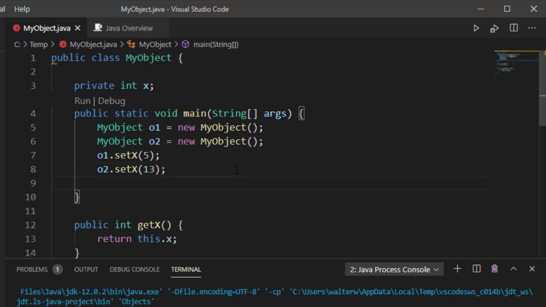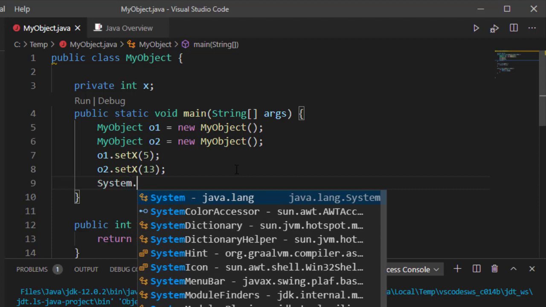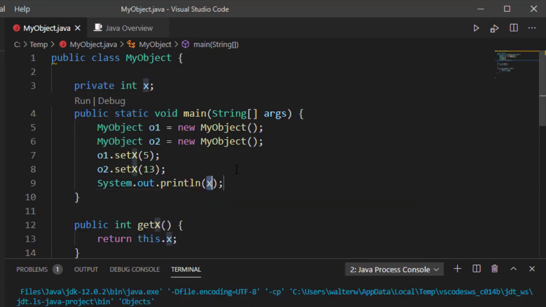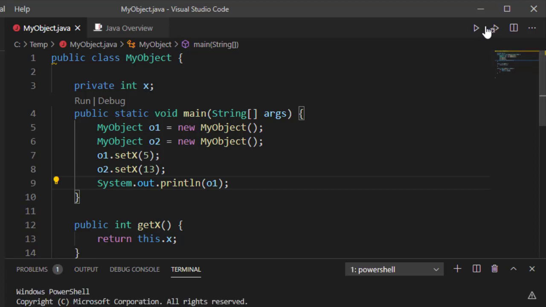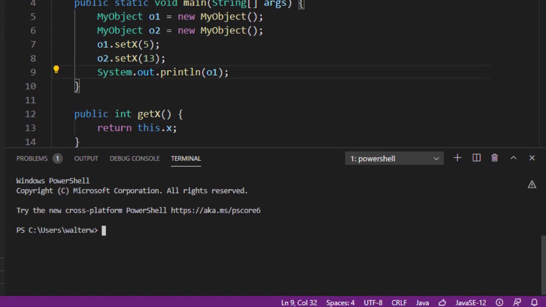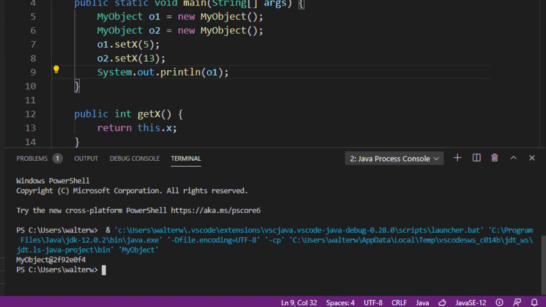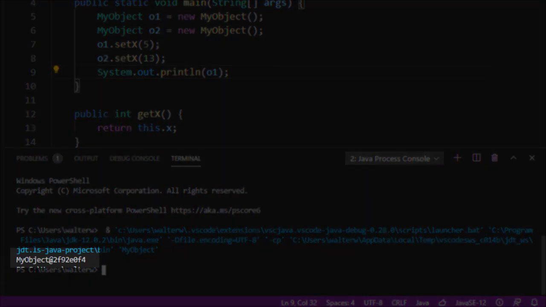Let's take a perfect example here. I'm going to print out my object 1. When I go to run it, it compiles my code, and I see my object at, and then I have some weird hexadecimal information. This is because the default toString, and that's the method that's called whenever I need to convert my object to a string, is going to specify my object name, at, and then the memory address that I'm at.